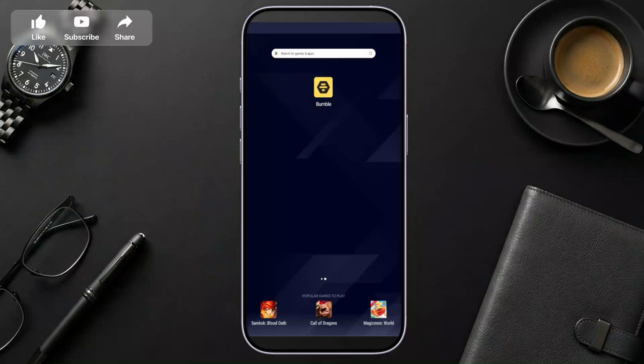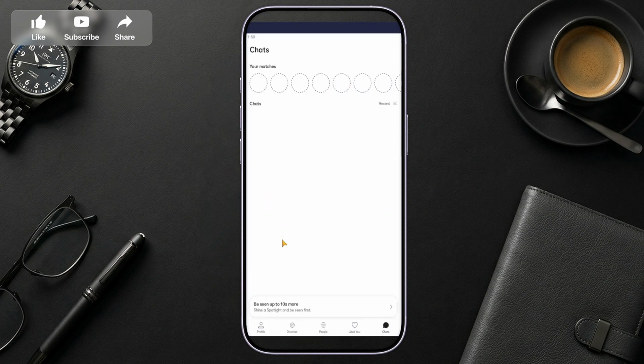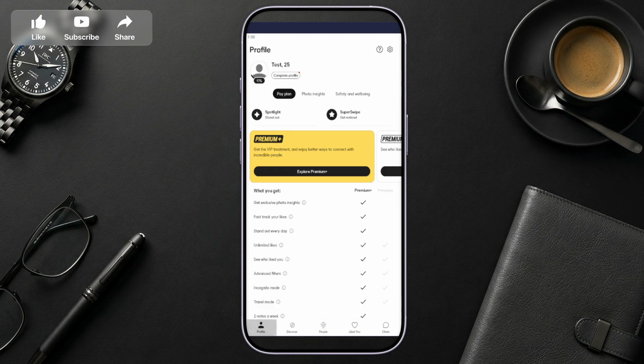In today's video, I'm going to teach you how to message someone on Bumble. To get started, open the Bumble app on your mobile device and log into your account. Make sure you're signed into the correct profile so you can access your matches and messages without any confusion.